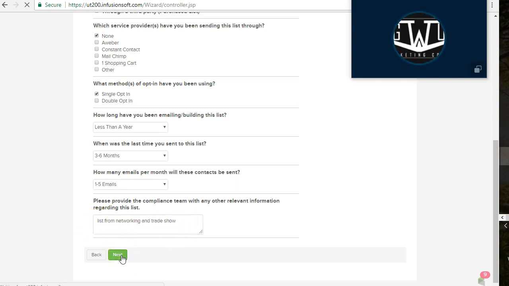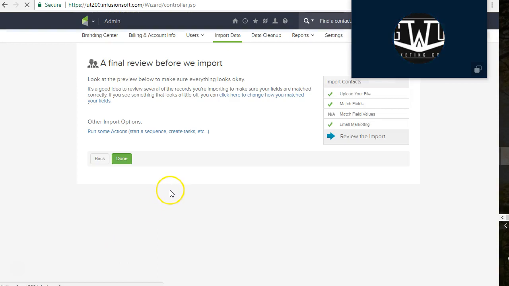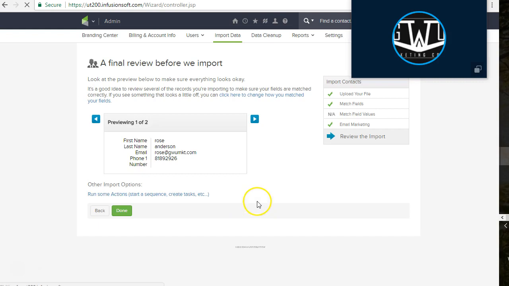Then click next. What Infusionsoft does is occasionally they might spot check, but not frequently. After that, they will preview: these are the records that you're importing. Is this the right record? You just need to browse and see that it's mapped correctly. Then press done.